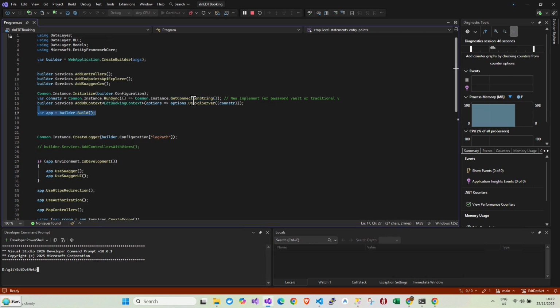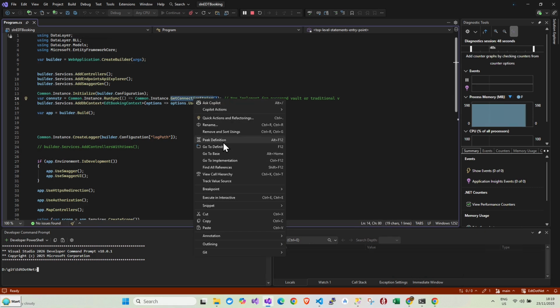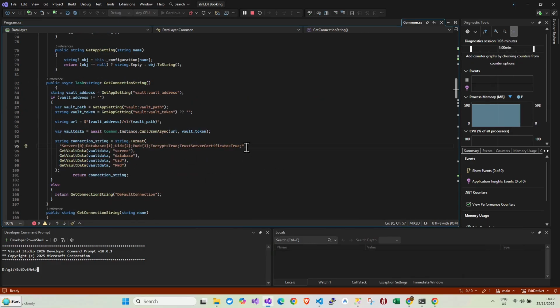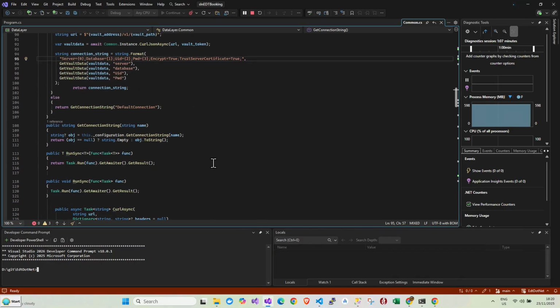The code itself will get credentials from the vault server if the vault address is not empty. Otherwise, it will get the connection string from appsettings.json. Next, let's explain how it works.